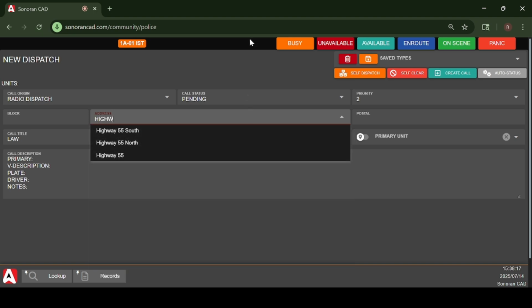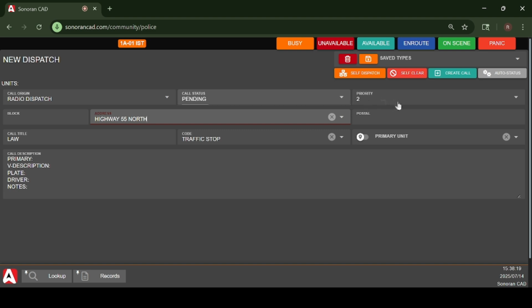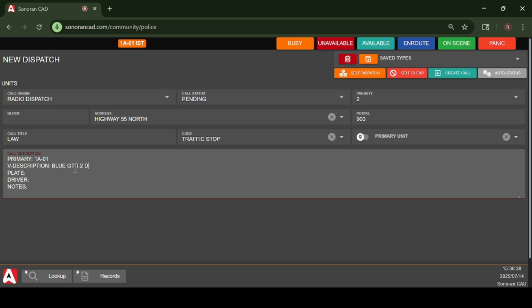So I'm gonna be on Highway 55 northbound, maybe postal code 300. Sorry, wrong one. 900. And I'd put my own stuff here. So maybe like, oh, I'm the primary unit, so 1 Alpha 01. Vehicle description is going to be a blue GTR 2-door. Plate, so maybe Lincoln, Oscar, Sierra, Tango, India, whatever N is.